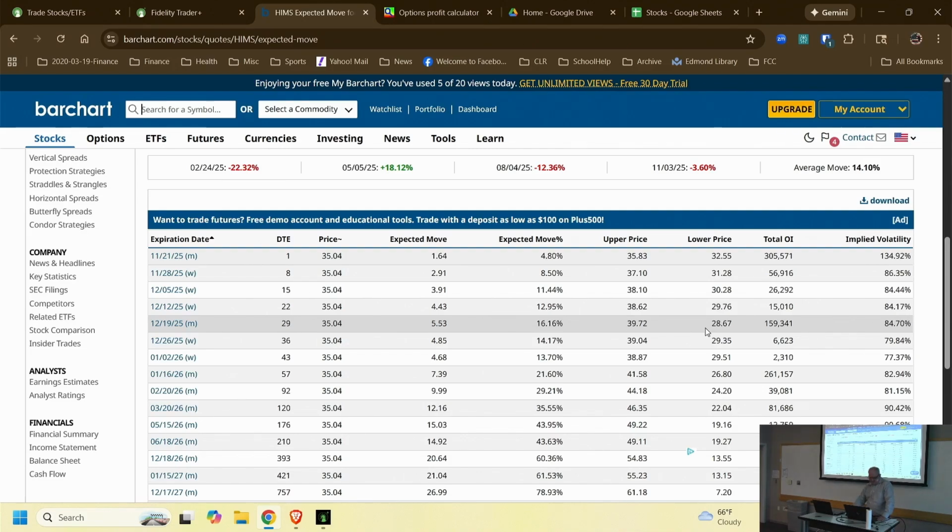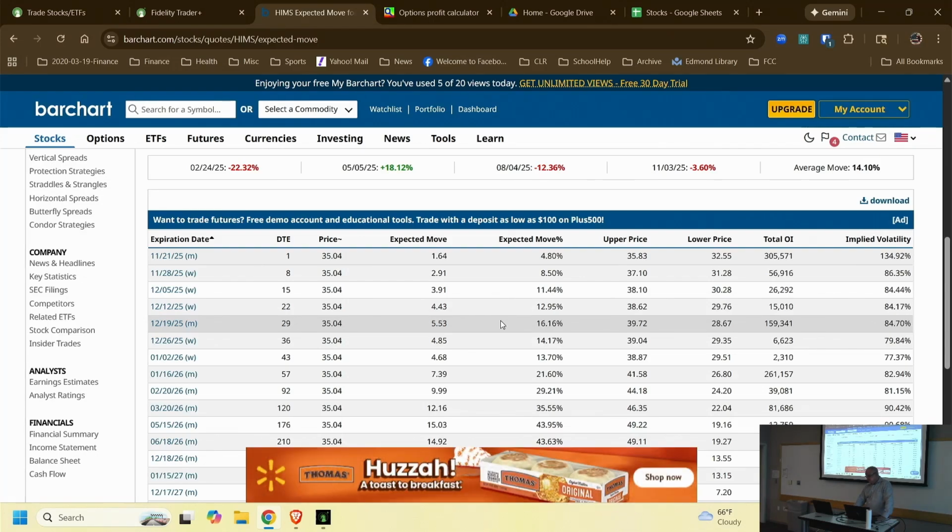We look here at this 29 days. Pretty wide. You see here that the implied volatility is 84%. They're talking about an expected move of, it looks like here, 16%, or a $5.50 move. But then, to be honest, HIMS is a very volatile stock. So if you don't want volatility, don't play with HIMS.